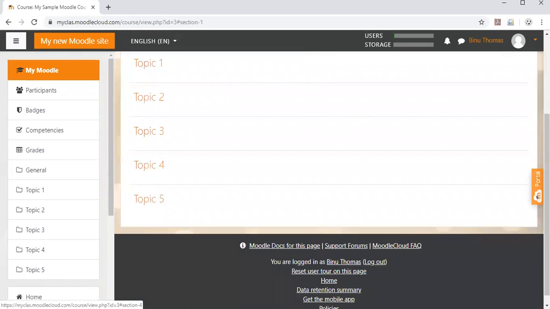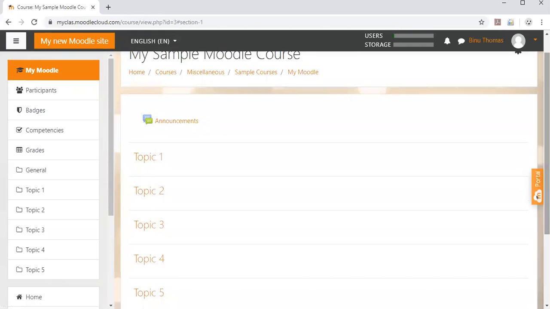Now we have to start working with this course. We need to add contents into these topics. We need to add resources into these topics. We need to give activities for the students. And in our subsequent lessons, we will be teaching you how to add contents, how to add an examination, how to give a quiz, how to give assignments to your students through this Moodle platform.